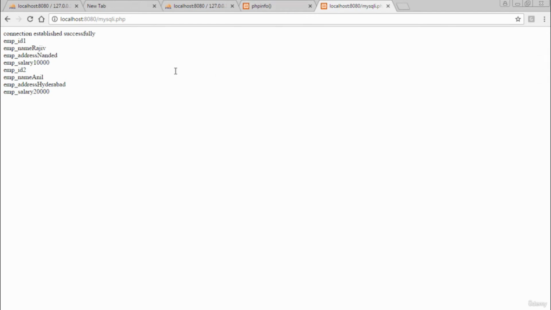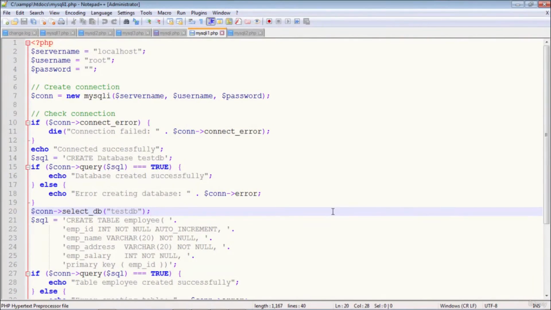So there you see mysqli.php has been executed in the browser. Employee ID 1, name Raju, address Nanded. This is our first record, and this is the second record. So the contents of the two records in the table have been displayed by the procedural interface functions of the MySQLi API.